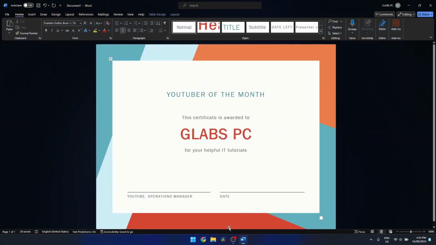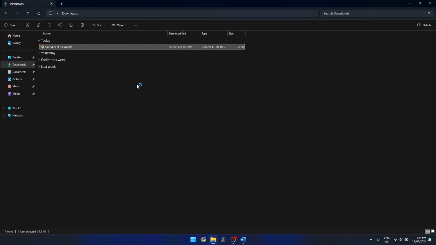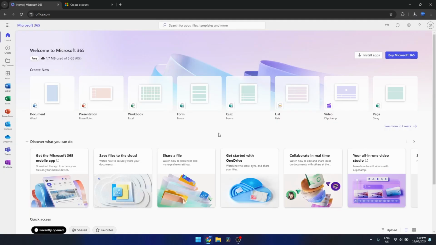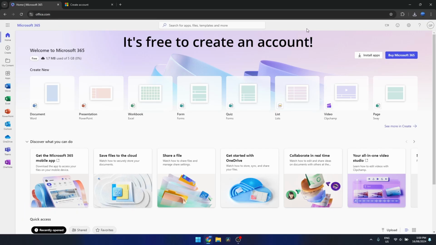You should also be able to find this in your Downloads folder or wherever you saved it to. And there it is. Now, if you don't have Word installed on your computer, you're able to access Word on the Microsoft website, office.com. Now, you just have to sign in with any Microsoft account.